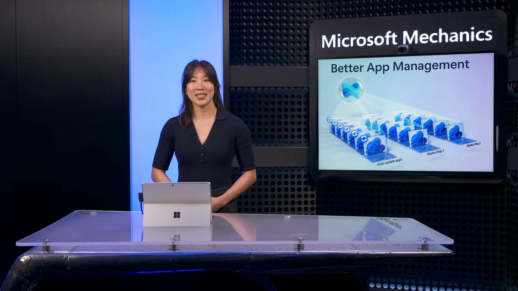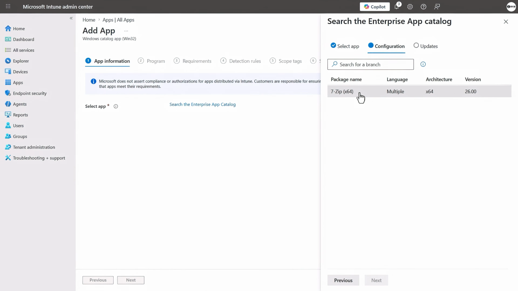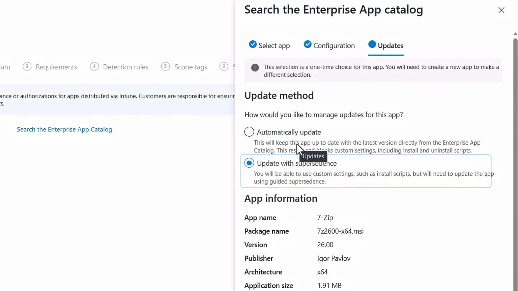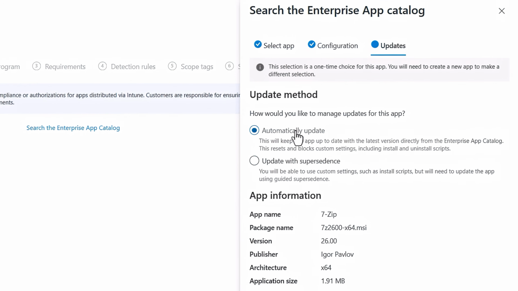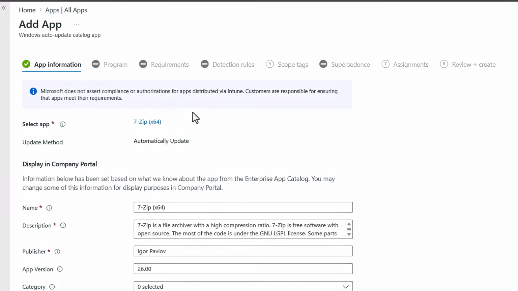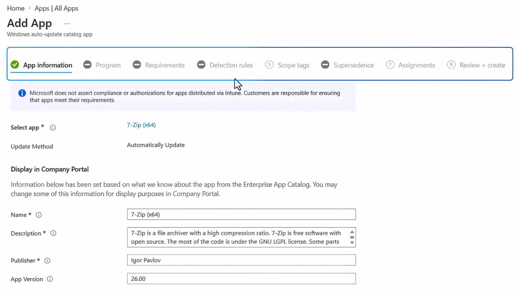Now let's look at new ways to keep apps on the latest version. First, with the new auto-update capability using Enterprise App Catalog, you can have Intune automatically keep apps up to date on your managed devices. When you add a new app using Enterprise App Catalog, as part of the initial configuration in the Updates tab, you can choose between Automatically Update and Update with Supersedence. This is a one-time setting that allows Intune to automatically install updates as they're published. From there, once you confirm, you'll see that by design, many of the subsequent settings have been streamlined to just scope tags, assignments, and review and create.